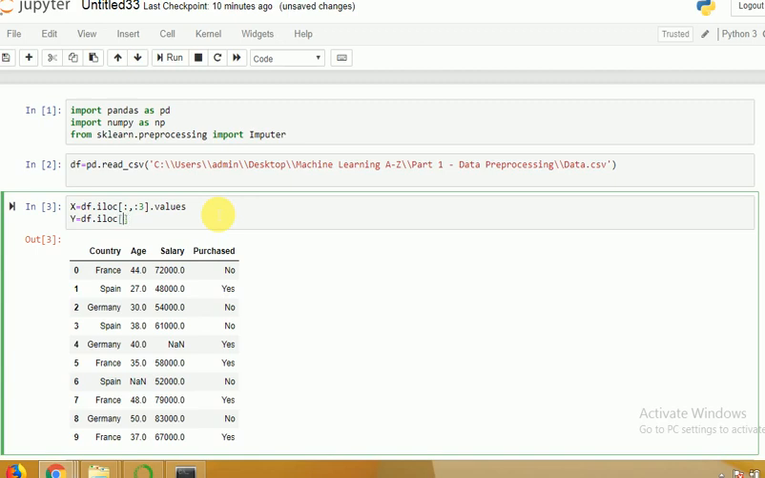Then we are using all the rows, so this comma -1. Okay, so dot values. So you can even use -1 here. You can simply write -1, even that is okay, or simply 3, even that is fine.